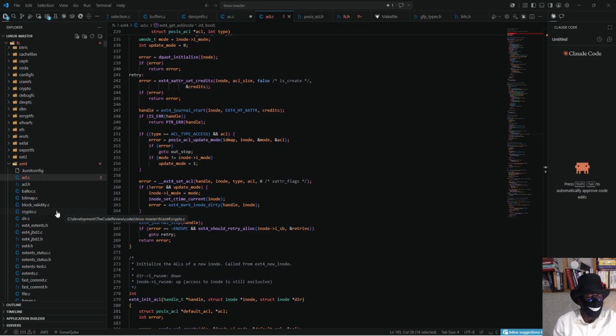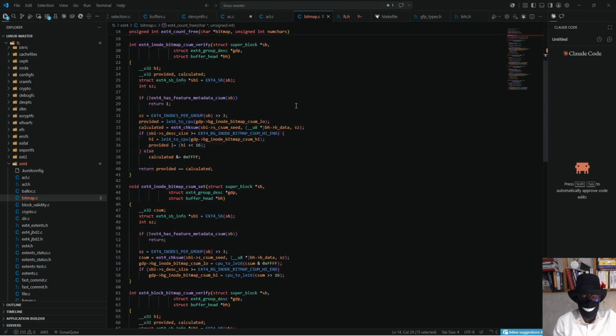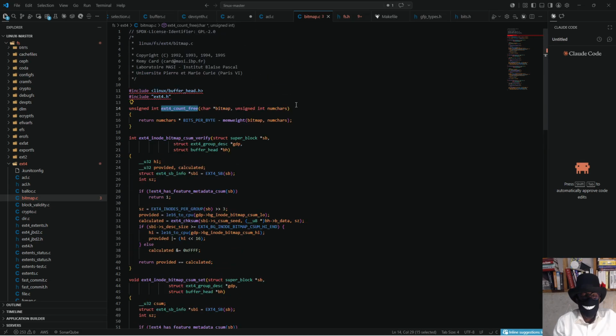So bitmap. Okay, so we got a bitmap. It'd be nice to know exactly what this is, but I guess not too much information here. It's back in 1995, somewhere in Paris. So this code was developed somewhere in Paris. That is interesting. All right, let's see what the French can do. What do the French do here?